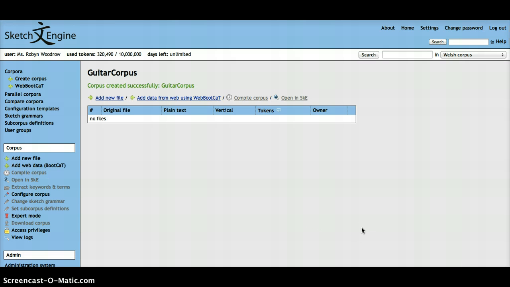So there we go, the corpus has been created. Corpus created successfully, Guitar Corpus. So this here is the corpus. We've not yet added any files or data to it, but we'll do that now.